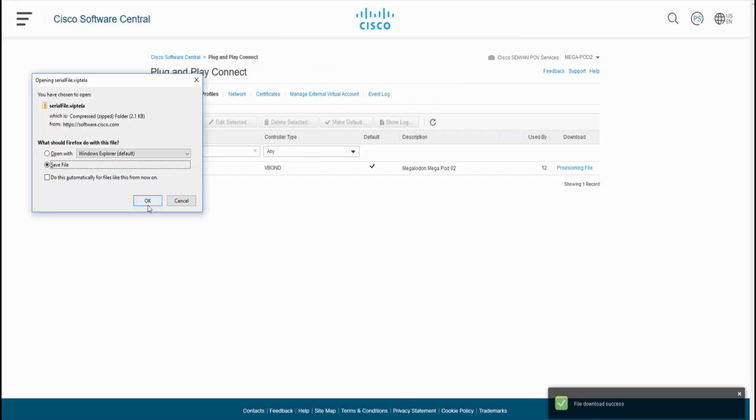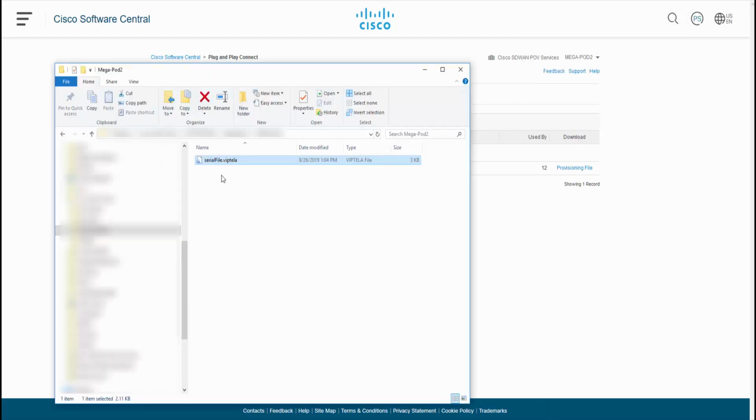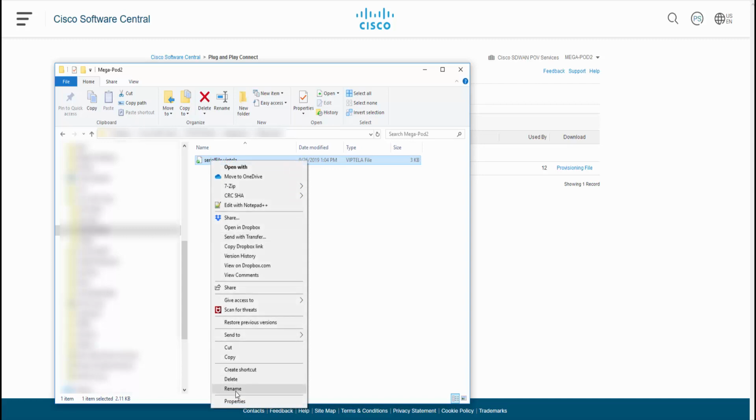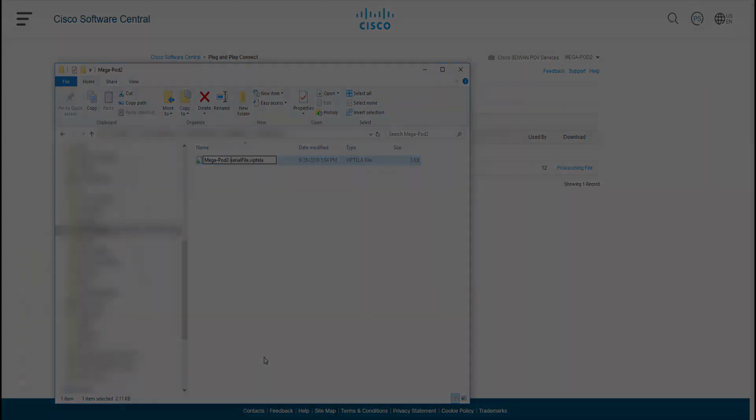Because I'm using Firefox, it's asking me to save the file. Of course, if I was in Chrome, you would just see the download right at the bottom. So let's go to the down arrow at the top of Firefox and look at this in the folder. And here's our serial file. This is the file that we will upload into vManage to add our 12 devices into vManage with the appropriate serial numbers. I like to rename the files just so I know what they belong to, and it's okay to rename the files. It won't hurt anything to rename them.